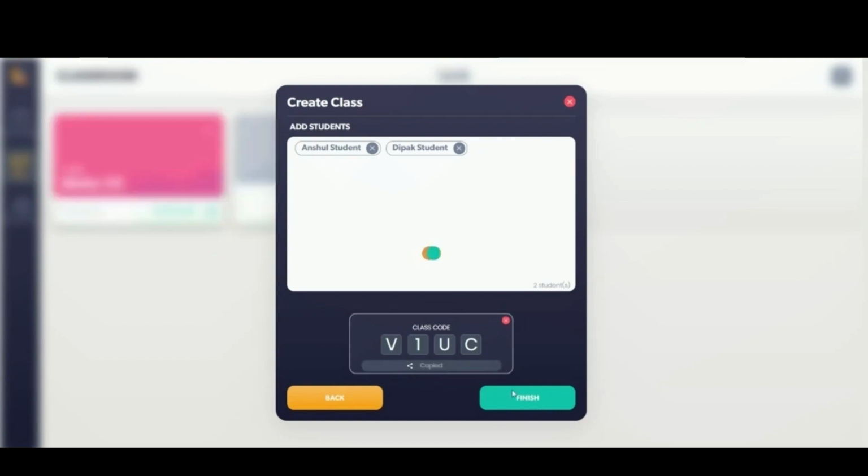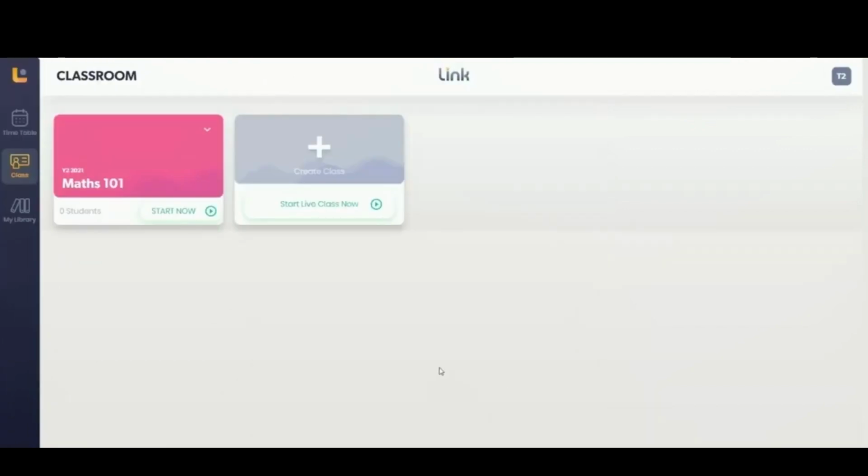Once you click the Finish button, you can see class tile created on your class tile dashboard, and you are all set to start a lecture of that class.